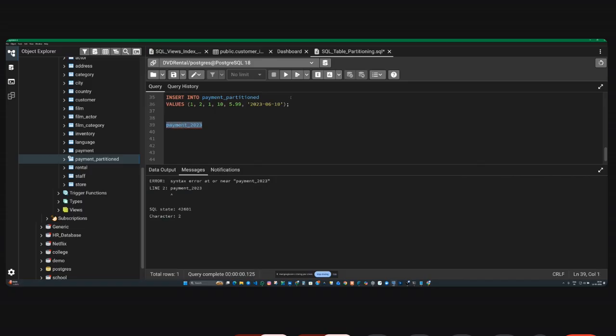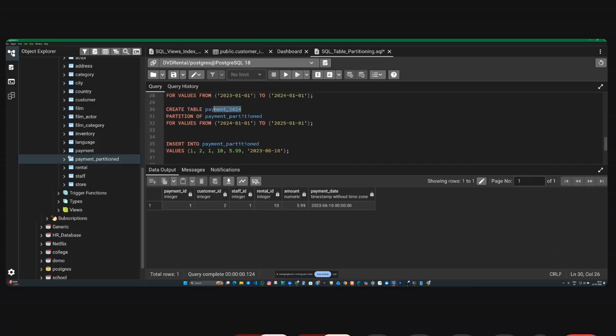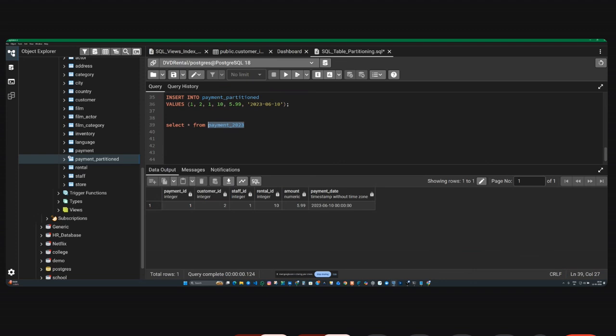Okay, we have one more here. This one, 2024, right? Let's see. See, this is empty. We created a partition and we mentioned here the condition is 2024. I'll do some changes here.